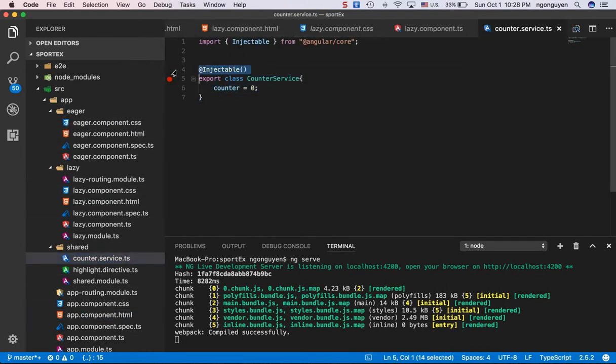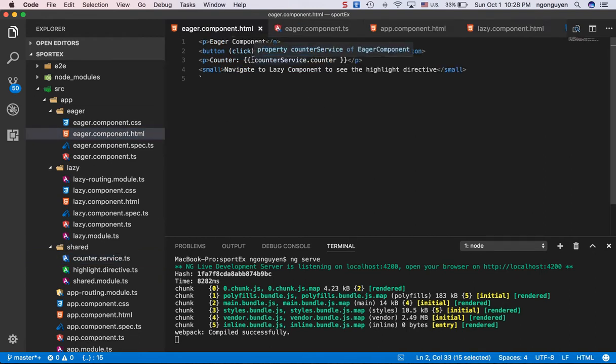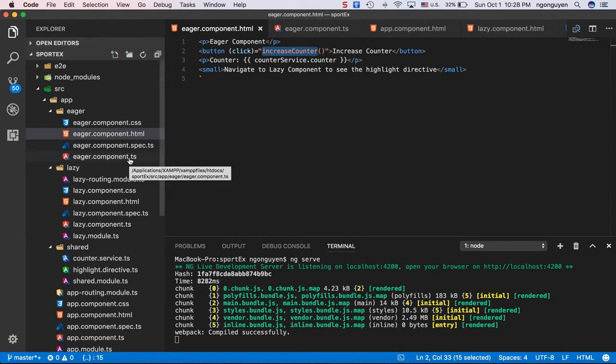We are creating a service called counter service, and in this service we have the variable counter. And in the eager loading component, we have some simple HTML here. We have a button, increase counter, which will call the increase counter function written in the eager component TS, and this will present the result after clicking the button increase counter.